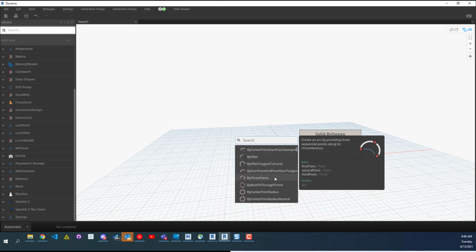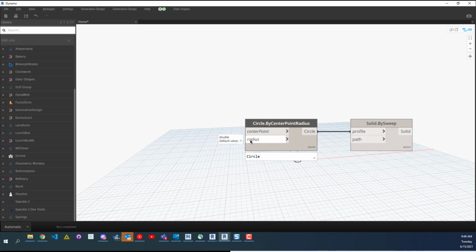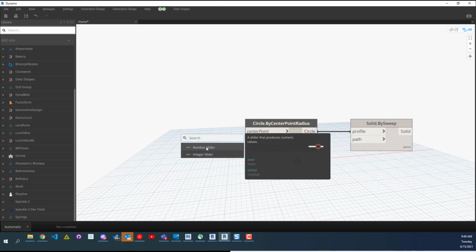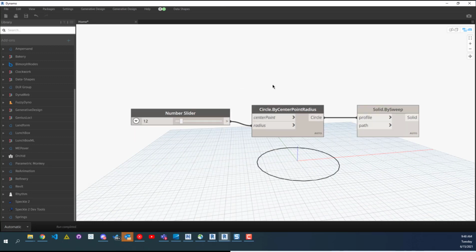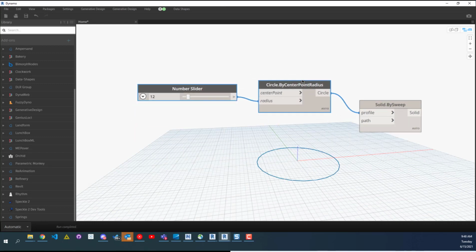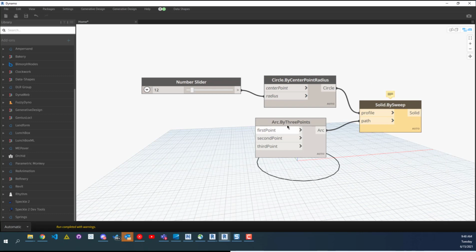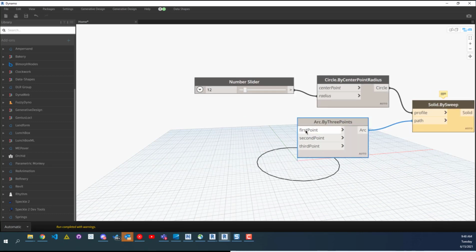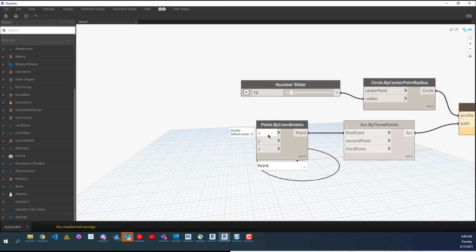For this first one, what I'm going to use is this by center point radius. Then again, if we select on it, it'll recommend a number slider. I'm going to change that to 12. Down here, if we click on this, I'm going to do arc by 3 points. Then for my first point, click on that.